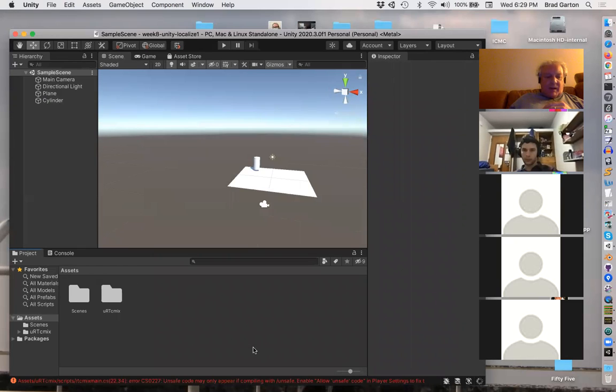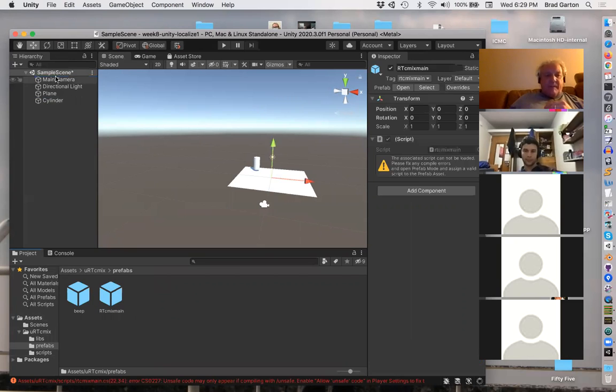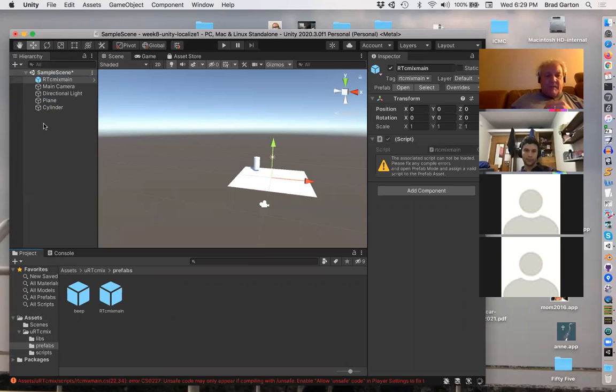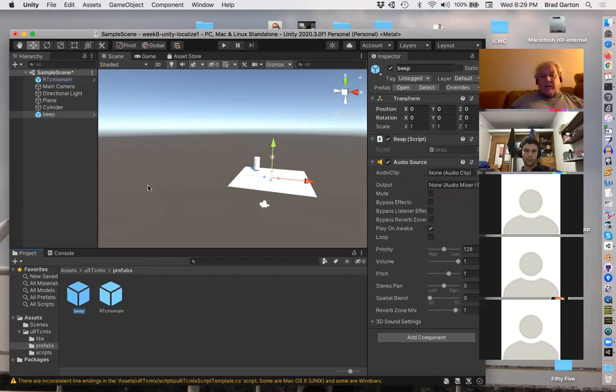Let's get some sound happening and see if sound actually will happen. First thing I'm going to do is go to my prefabs, take RTC Mix and put it up here, and let's take our beep and put it there. Now, when I start this up, with any luck, we'll hear it. I am screen sharing and I believe I'm audio sharing too. Hold on, guys, I just clicked out of Unity and it disappeared. Where did you all go? Okay, here we go. Let's play it.